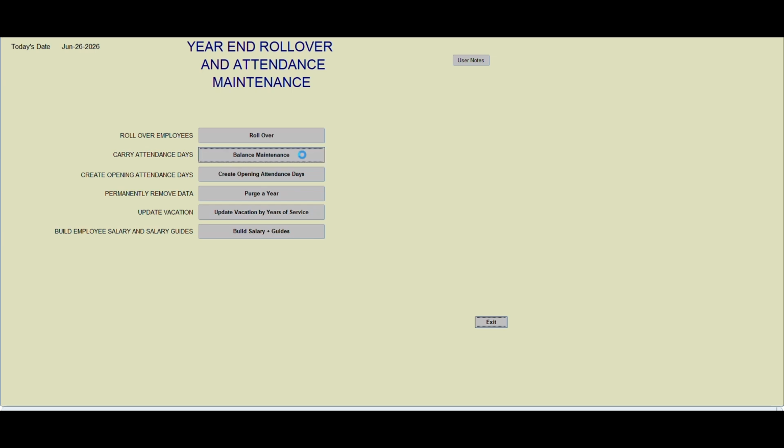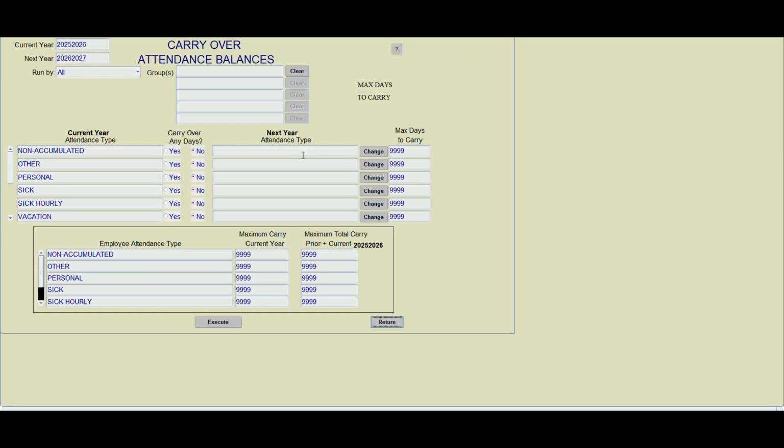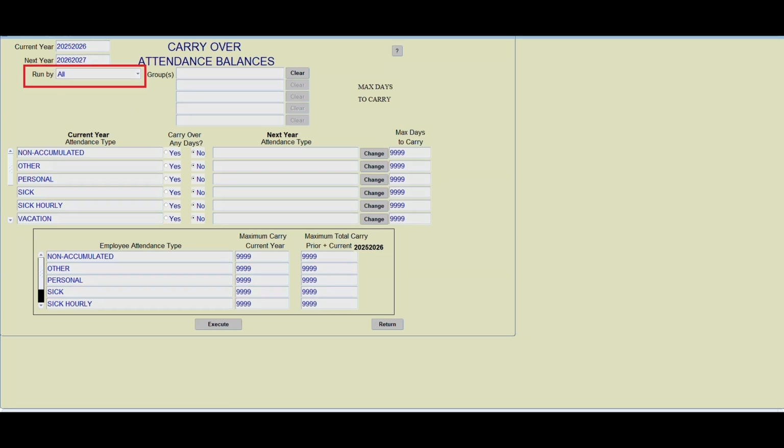Click Balance Maintenance. This opens the Carryover Attendance Days screen. First, select the Run By option. You can choose to run by All, Calendar, or Staff. If employees are not already categorized under Calendar or Staff, you can assign them using User Field Alpha.